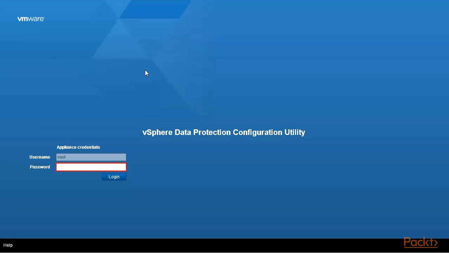We're now at the login screen for the data protection configuration utility. As you can see, it is not quite the virtual appliance management interface. It's a hybrid. Now again, interestingly enough, since it didn't ask for a password earlier, we are going to key in the password of changeme, which is the first password.